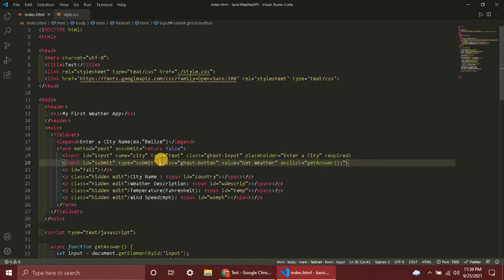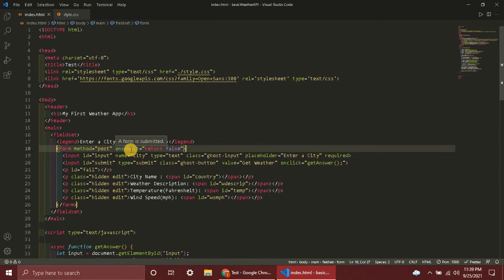So first thing I want to explain is that for the form, I have the method attribute equal to post and this onsubmit attribute, and the reason why I put return false as the value for this attribute is because whenever you click on the button, you wouldn't want the page to reload, because if the page reloads, it's going to reset all your JavaScript. So to prevent that from happening, I put return false as the value.